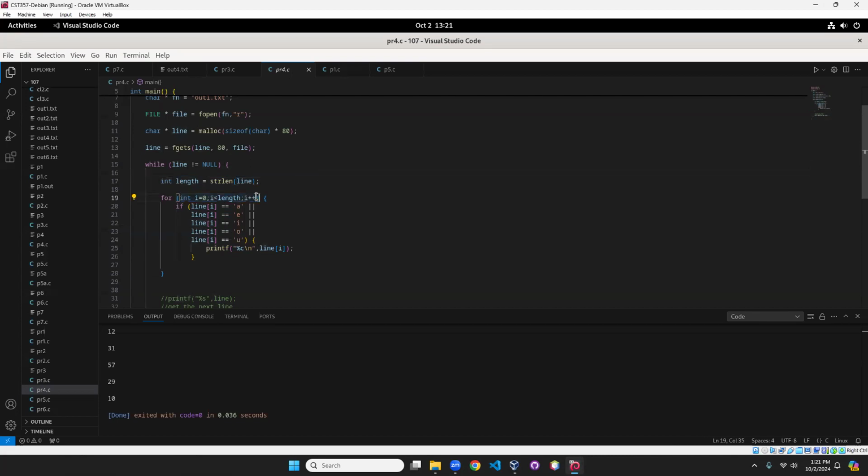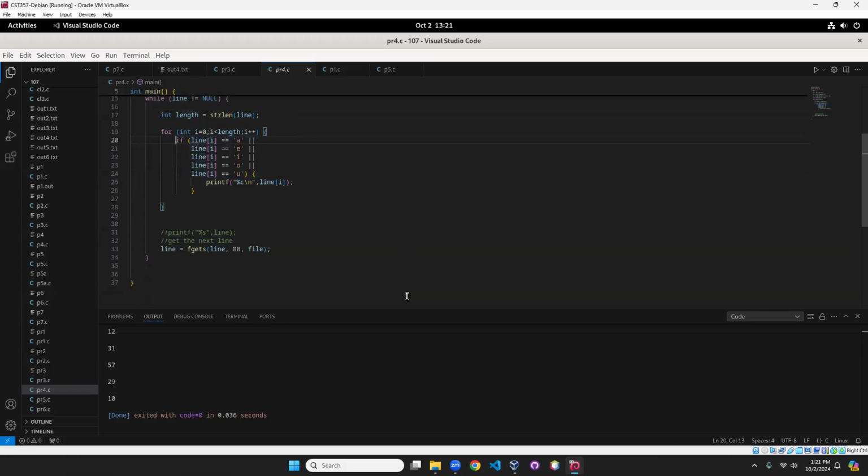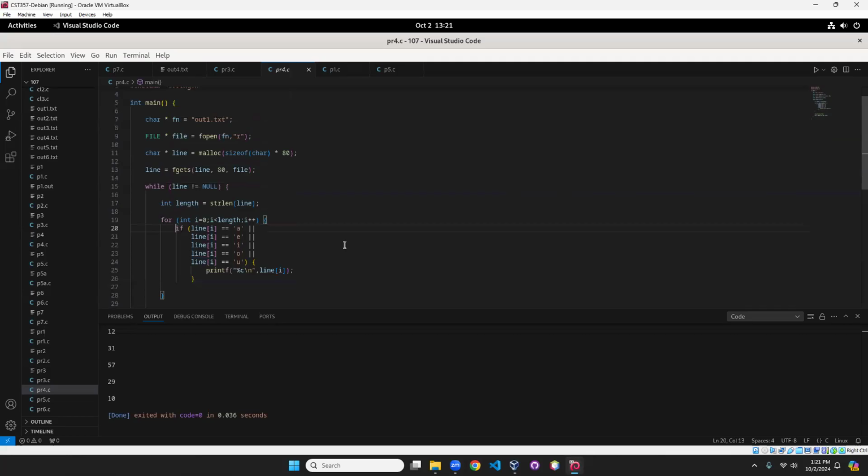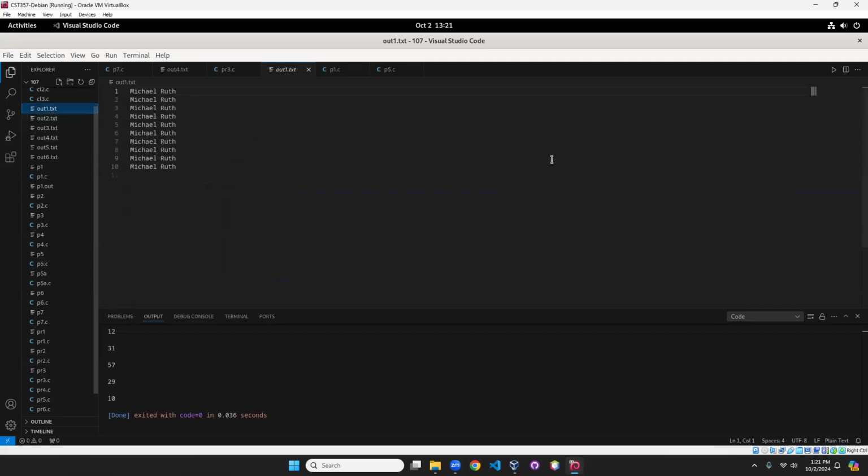Where I do loop through the length, we're simply going to print the A, E, I's, O's, and U's. That's really kind of dumb, but okay, that's what we're going to do. And which line are we using? Out.1. So this is going to print the I, the A, E, the U, and so forth.